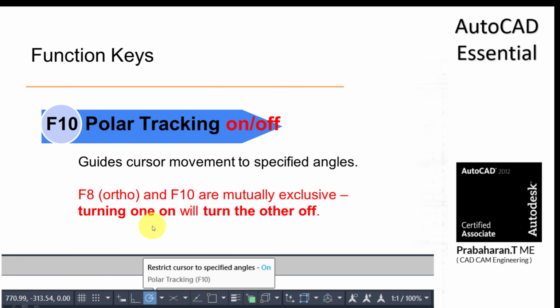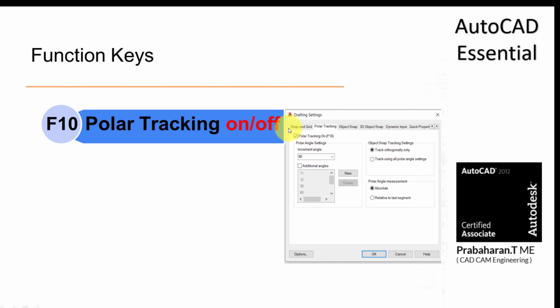Okay, this is the respective status bar icon for polar tracking on as well as off. This is the polar tracking setting dialog box. There is a polar angle setting, increment angle. Apart from the increment, you can add some more angles. In additional angles we can add any angles, maximum of 10 numbers. Next, object snap tracking settings and polar angle measurements we will discuss now.